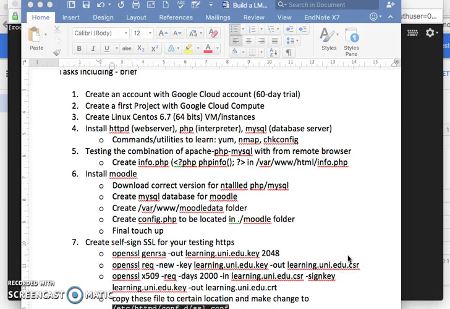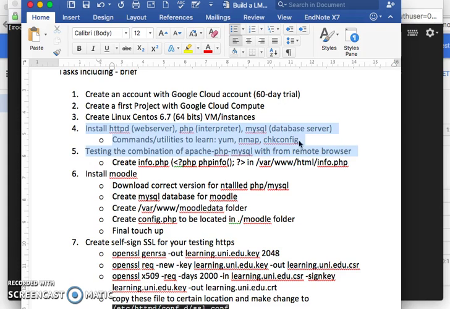Hello, welcome back. For this task, I'm going to install the web server: Apache, PHP, MySQL and all the features that I might need later on. I'm also going to install nmap as well, and after that, I do a test remotely.